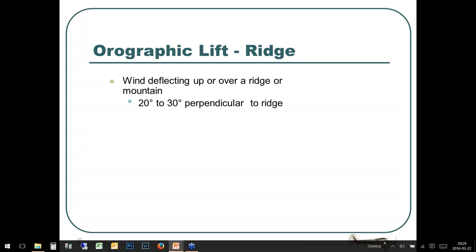For this to work properly on proper orographic or geographic areas, the wind has to be anything from perpendicular to the ridge, so directly onto the ridge, up to 20 to 30 degrees from either side of 90 onto that ridge. Otherwise, you don't really get proper ridge lift.